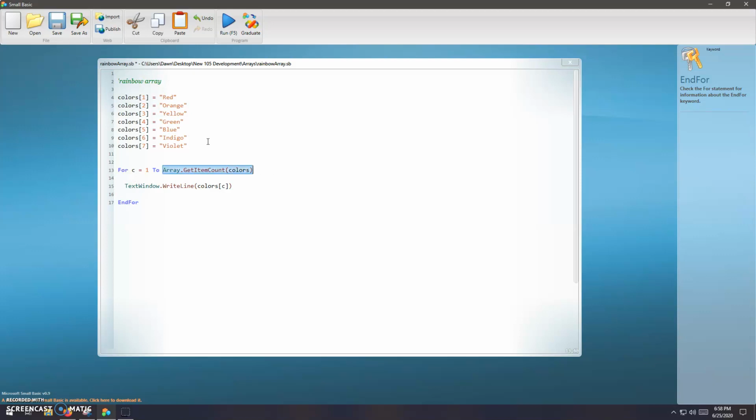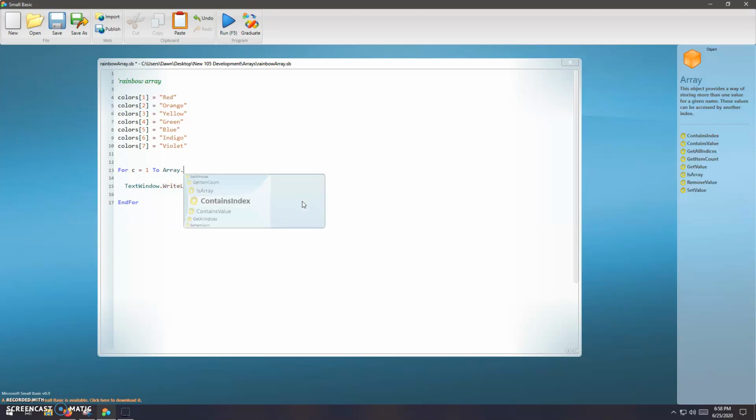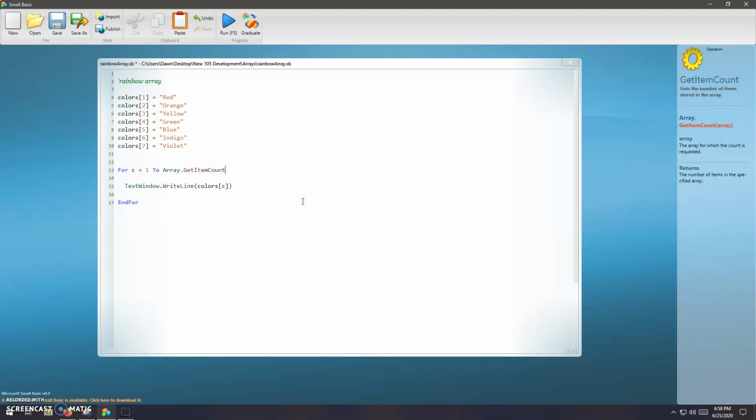In the last program, I hard-coded the end value. So I could do this. There are 7 colors in the rainbow. I can hard-code a 7. It's not a big deal. But I wanted to show you this other technique. And that is, there's this array object, and the array object has a getItemCount method. And then you provide the name of the array that you're interested in getting the count for. And then it's going to look at that array and say, oh, that's 7 elements, so it's going to plug a 7 into here. That's really nice.